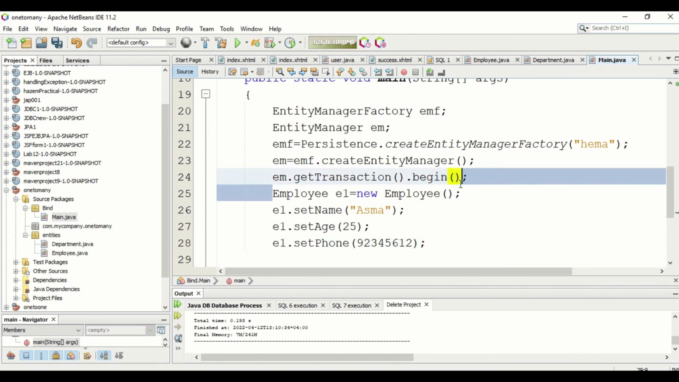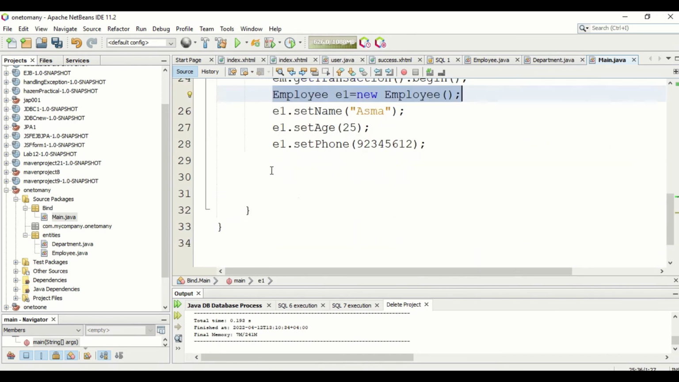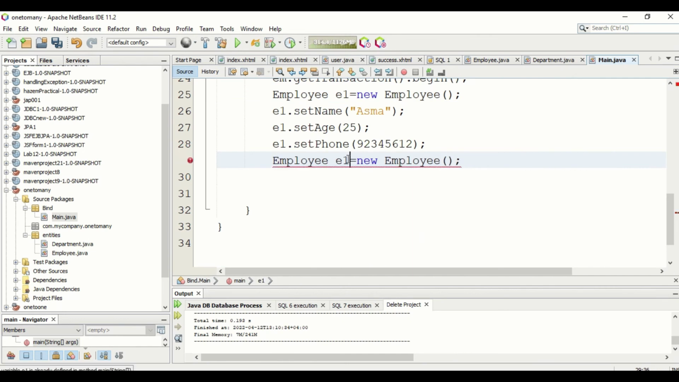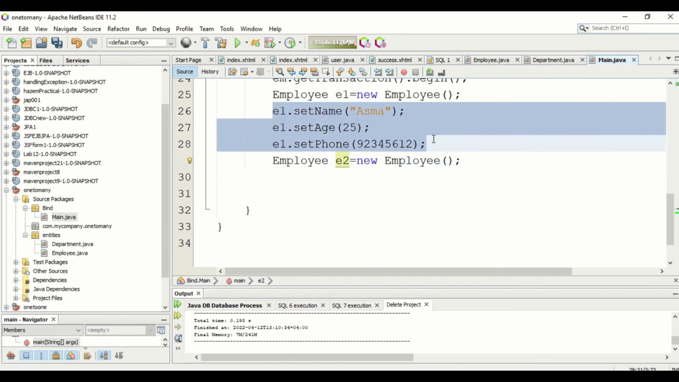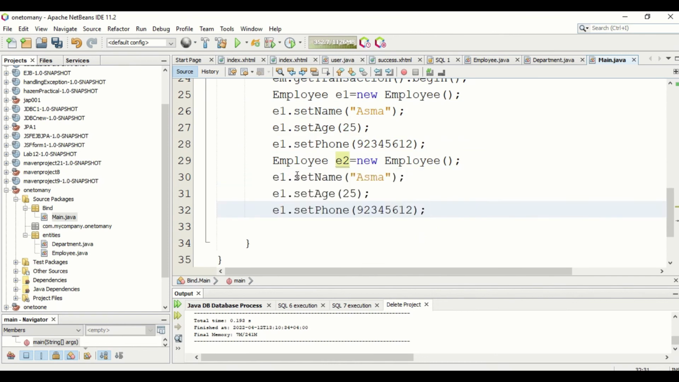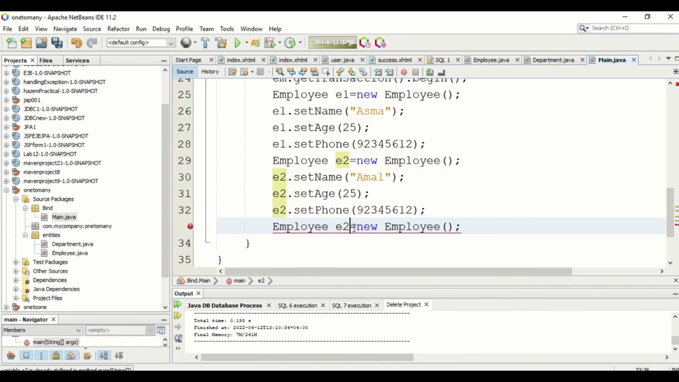Like that, you have to create 2-3 employees. Let me create the second object. I have to use the same method to set the values, but I have to use E2. The name of the object is E2. Okay, so let me write another name here. Similarly, I will create one more employee object. I'll call it E3.